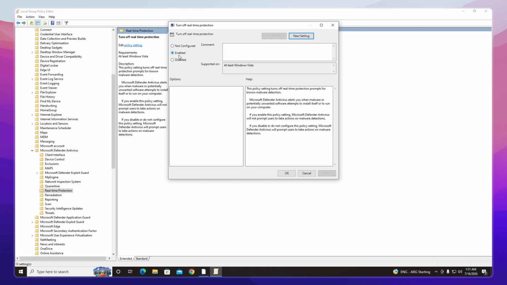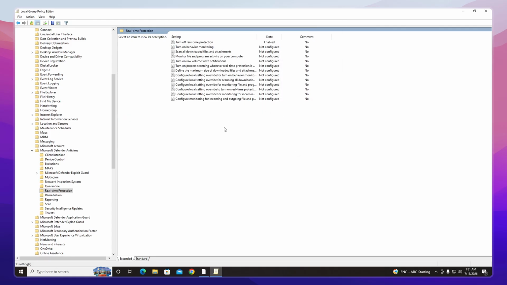After you've selected Enabled, click on the Apply button at the bottom of the window to save your changes. Then click OK to close the configuration window and return to the main Group Policy Editor. You can now close the local Group Policy Editor entirely.